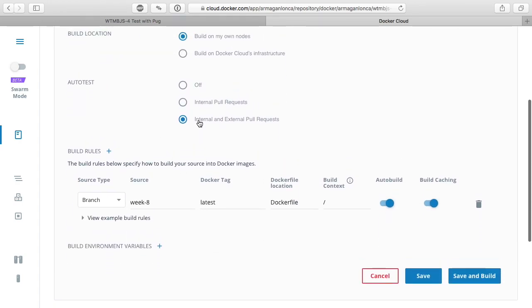Okay, and auto testing, you can test pull requests if you're working with multiple people. Internal pull requests are pull requests that are created from the branches on that repository. External pull requests are the pull requests created by other contributors from their own forks when they want to merge something to your own repository. So this one is better to test everything that is coming in, that this thing will build and test it. Any questions? Questions? Yep.